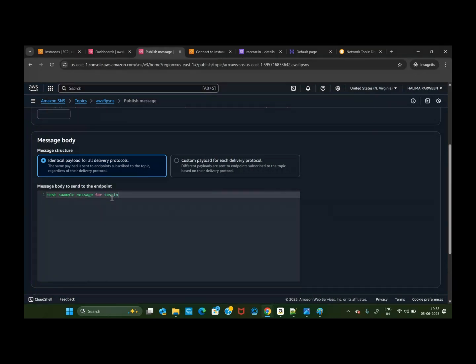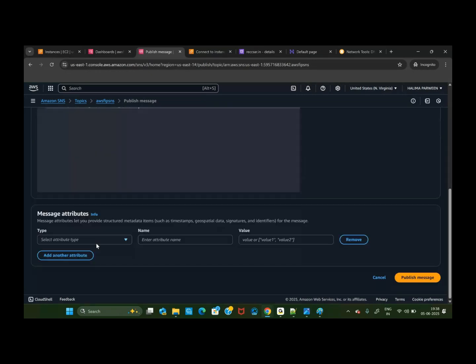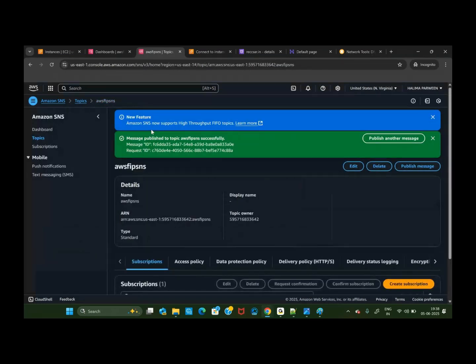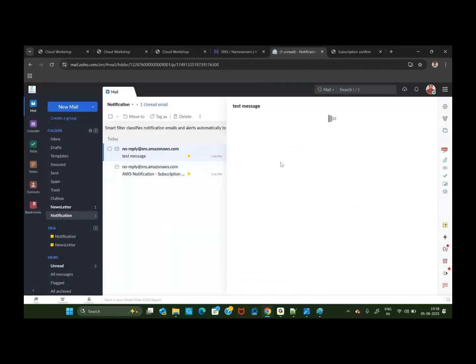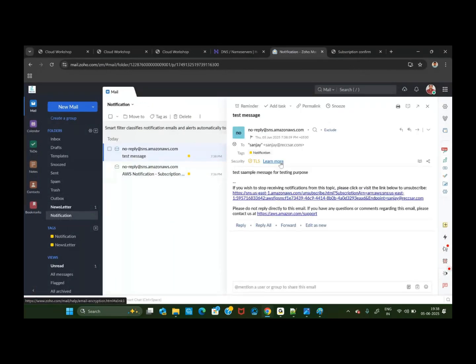Test sample message for testing purpose. I can give this, and if I want attributes and all, I can give this. Otherwise, I can simply publish the message. The message is successfully published, and this ID is published. I can check with this. Now, test message: I got the subject, and I got this message, test sample message for testing purpose.